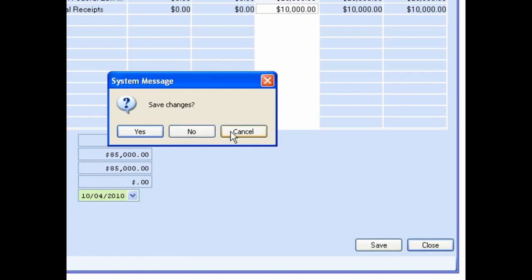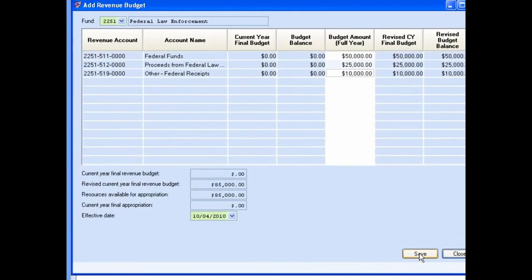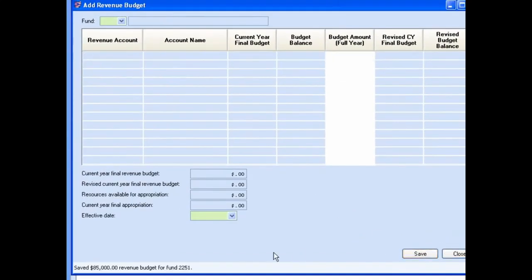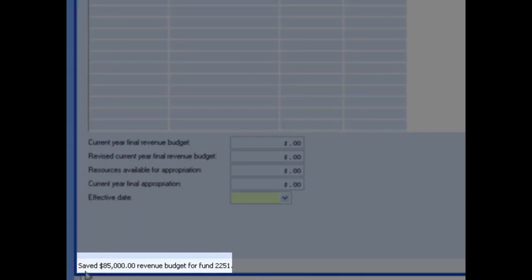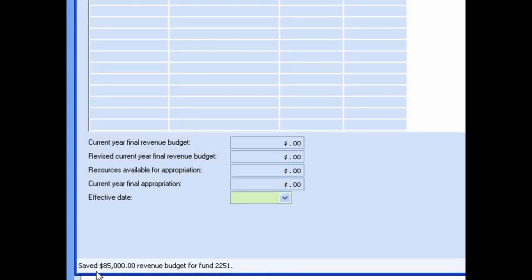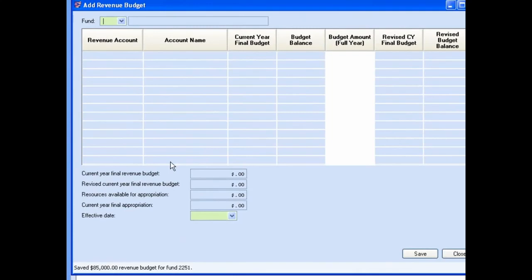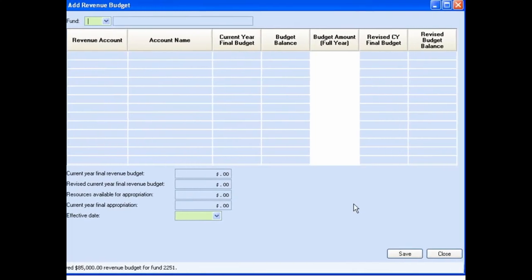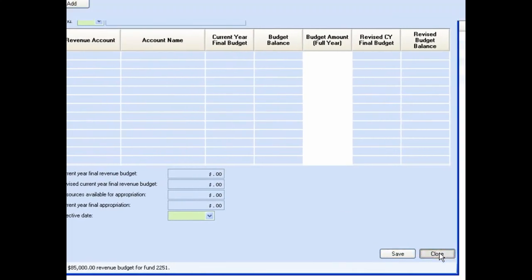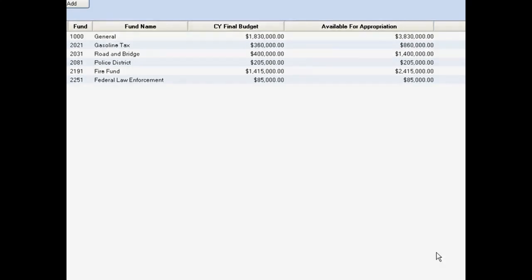If you click the Save button, UAN will post a message in the lower left-hand part of the form stating how much of the new revenue budget has been saved for the selected fund number, and clear the data entry grid to allow you to enter more revenue budgets. Repeat these steps as needed, beginning from selecting the fund number to add more revenue budgets. Click the Close button after saving when you are done adding revenue budgets.